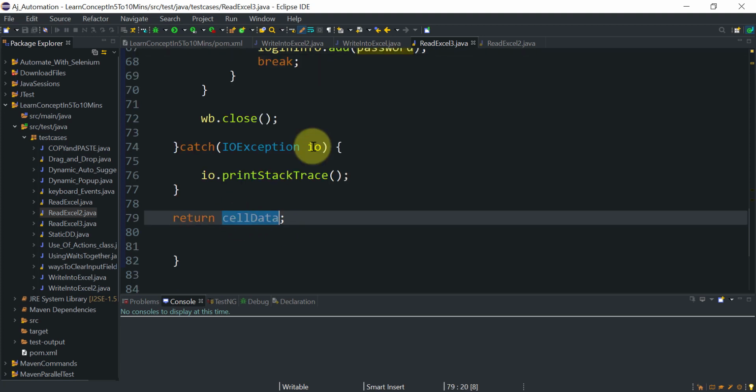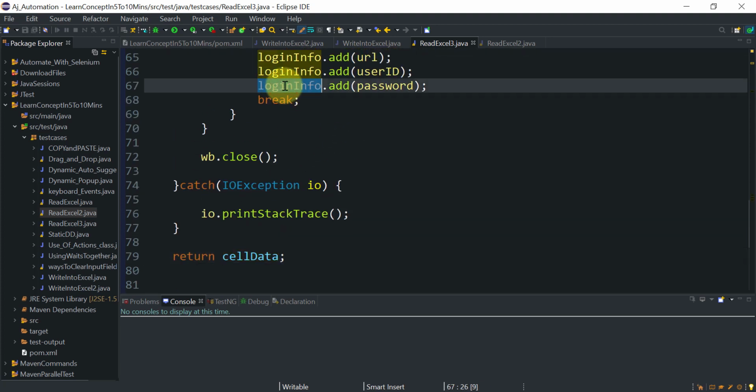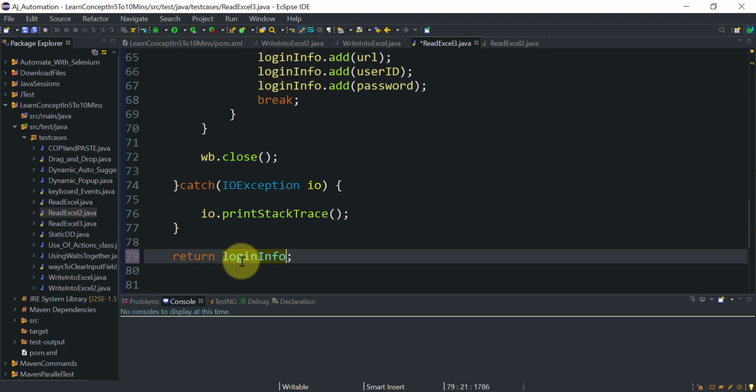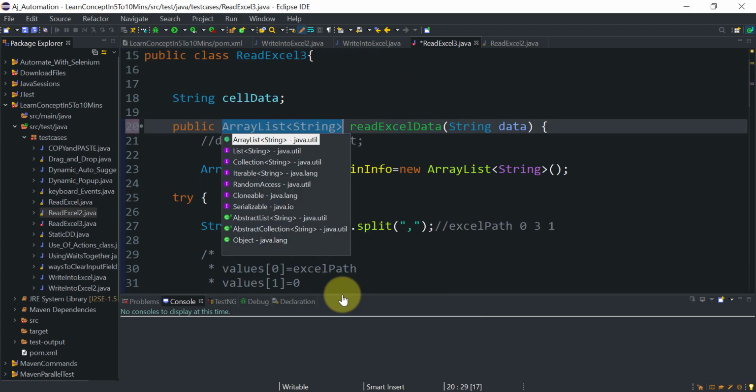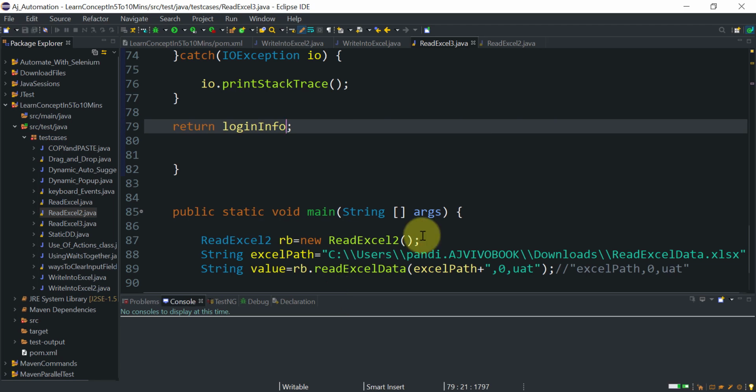So instead of returning cell data, I will return this array list object. This object contains the URL, user ID and password. As we are returning the array list, the return type for this method should be array list, not string. Previously we were just passing a single string value, that's why we made the return type string. But this time, as we are returning the array list, we need to use the return type array list. Once you save it, it will.